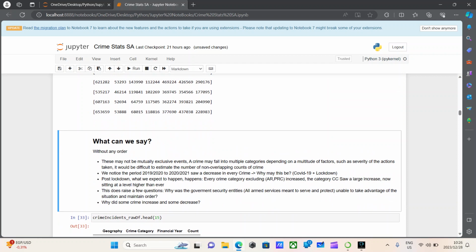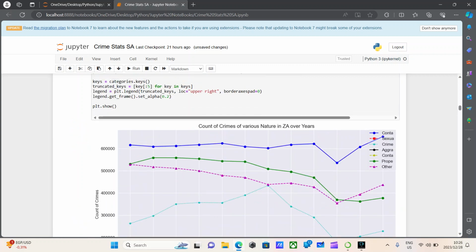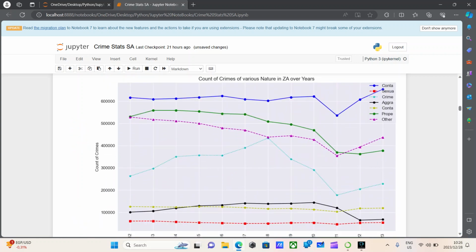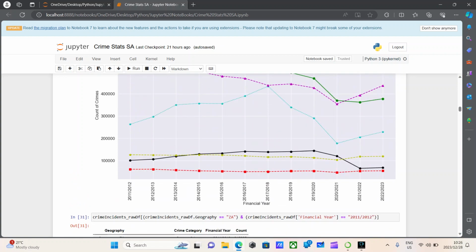Without any order, these may not be mutually exclusive events. Well, it's difficult to know if a crime, such as rape, will fall into the crime category of sexual offense and contact-related crimes, or will they remain mutually exclusive and only be recorded as a sexual offense? Unfortunately, there's no way for me to know from this data. But again, I would assume no.